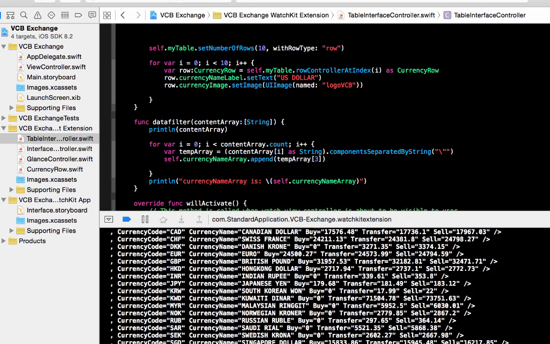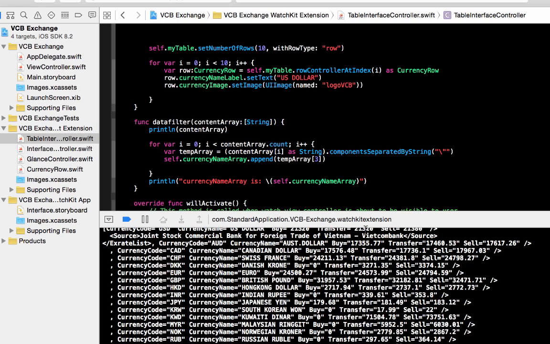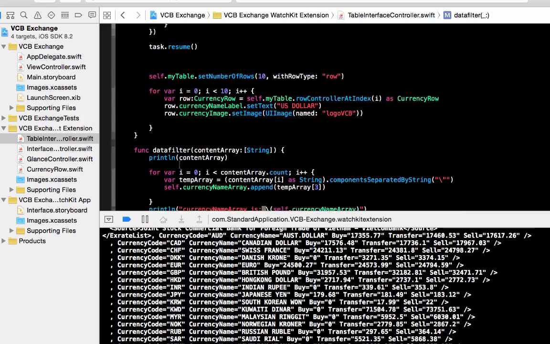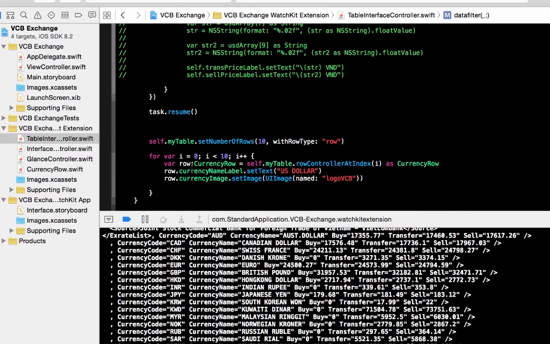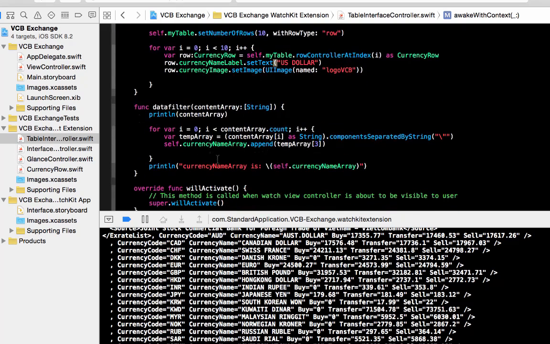You see now currency name array, US dollar is the first in here. Next is Australia dollar. Okay, Canadian dollar. Okay, now we have the currency name array, and now I think we will change the name label in here. Okay, before that we have to set number of rows depending on our currency name array dot count.